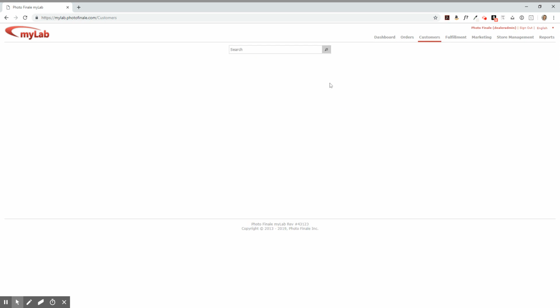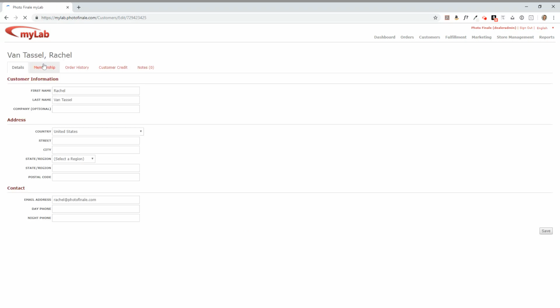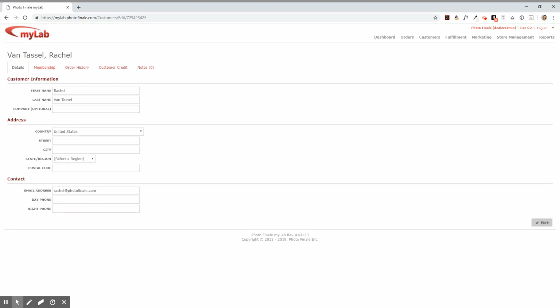So in my lab, first you'll need to find the customer, which you can do under the Customers tab here and search for their email or first name, last name, and click into the customer. Now, if they don't have an account, you want to create one for them first, just through the front end of your website by clicking Join.